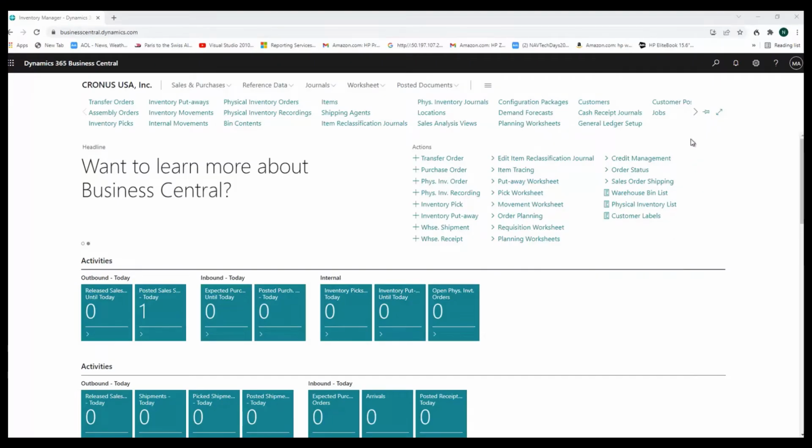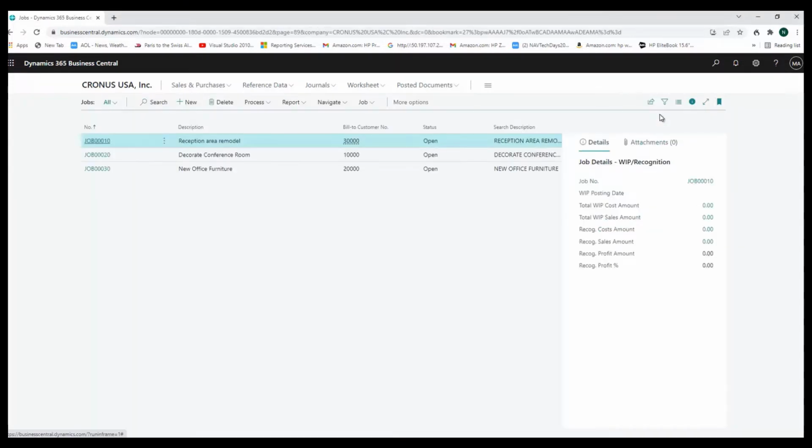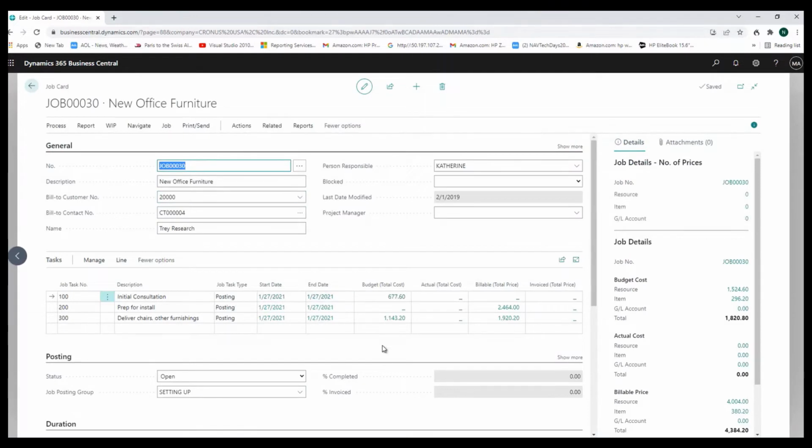In this video, we're going to take a look at an area within Business Central that's called Jobs. So if I go to the Jobs menu, in this test Kronos database, there are 3 jobs that are already set up in the system, and we're going to take a look at these. So I'm going to look at the first one here called New Office Furniture.